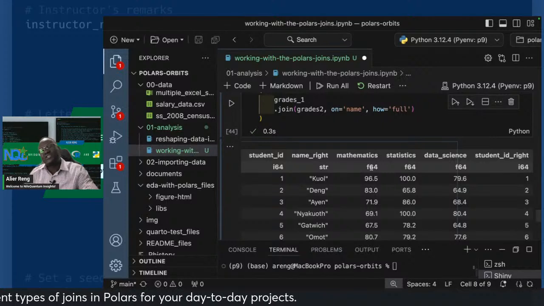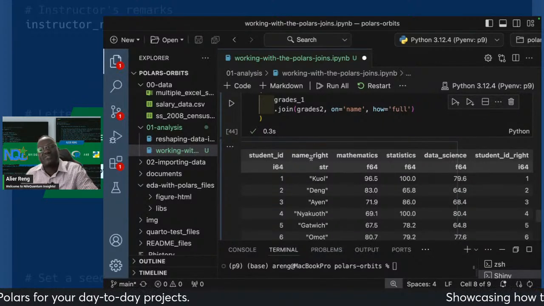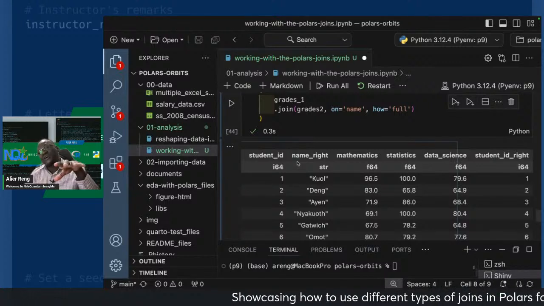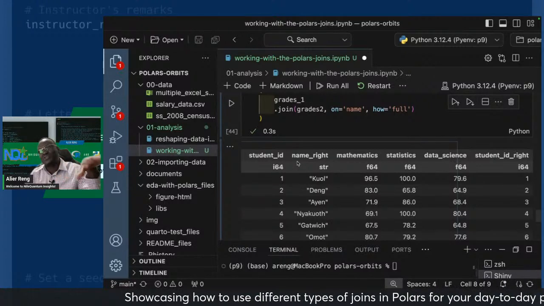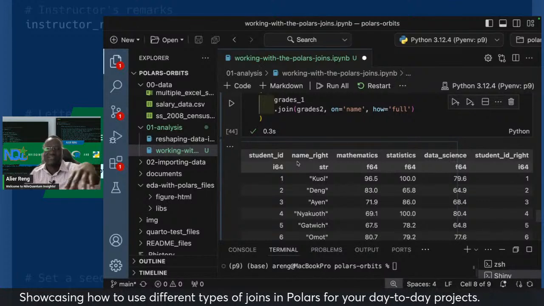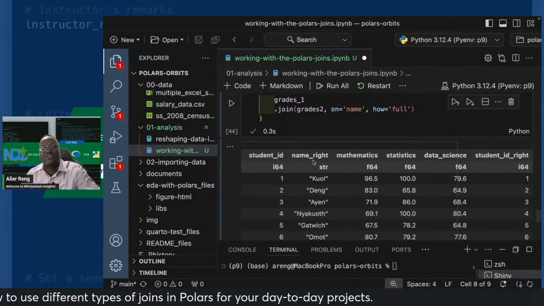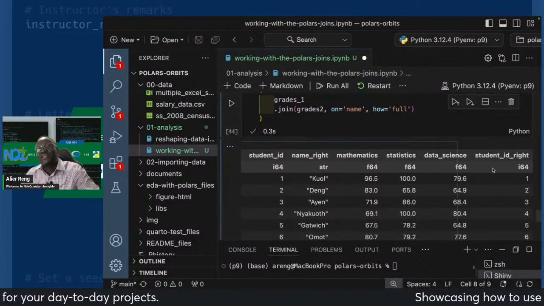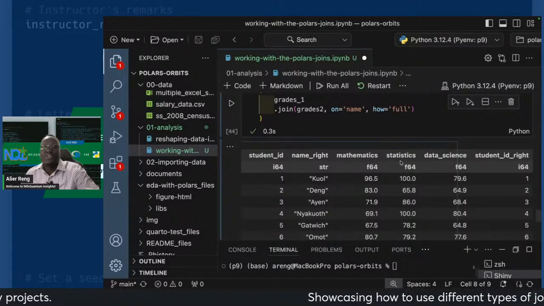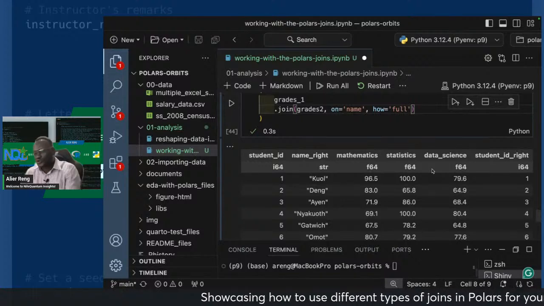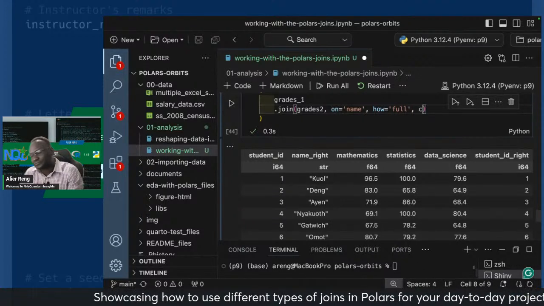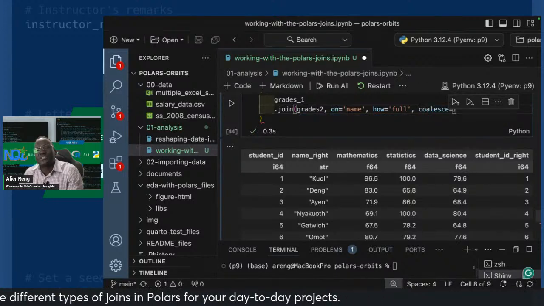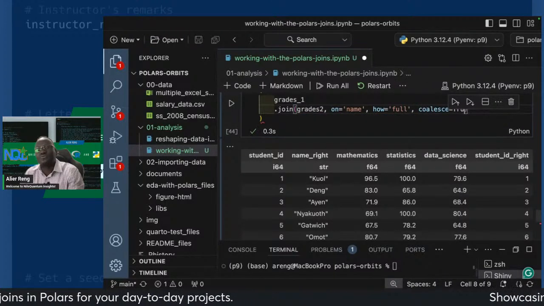Another thing we see here is we have a student ID, we have a student name. Because there are two sets of names, one on the right, one on the left, and the ID on the right and on the left, it is distinguishing those by adding name underscore right and student underscore ID underscore right. We can override this by doing this. Coalesce, we're going to say true.